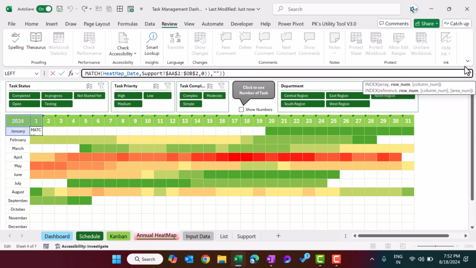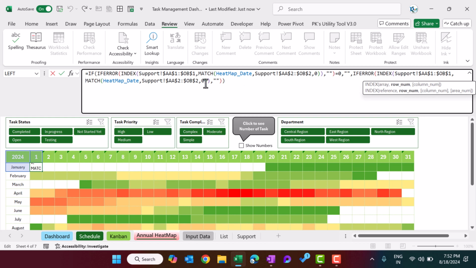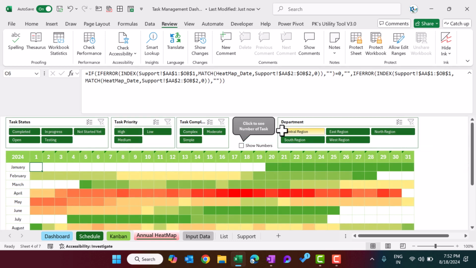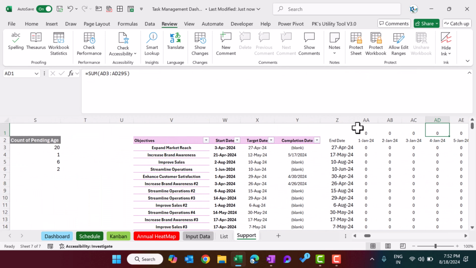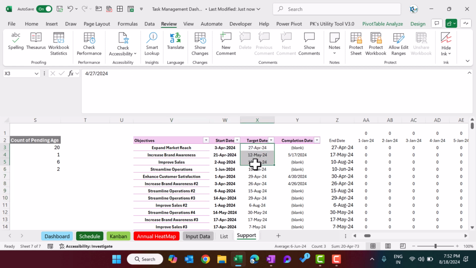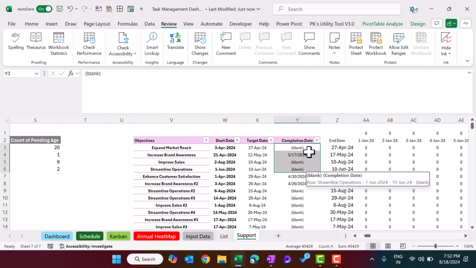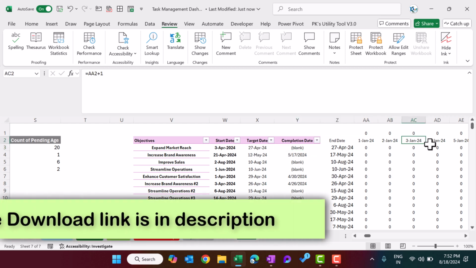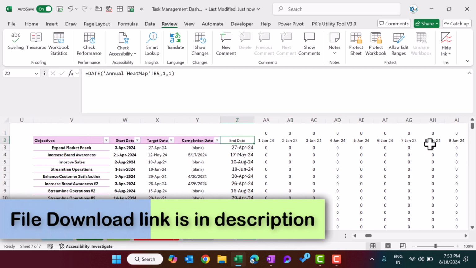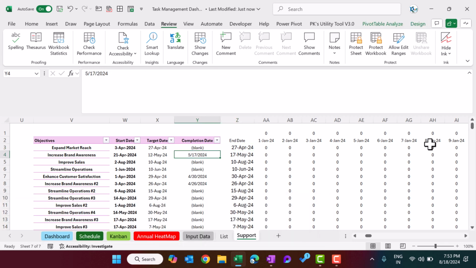Let me show you the formula which I have used. Here we have used the index function from the support sheet. So let's come to the support sheet and let me show you that first. Here in this support sheet, we have created this pivot table wherein we are taking the objective, start date, target date and completion date. Completion date will appear only when the task is completed. I'm using some formulas here. I'm taking the end date. End date means if completion date is not blank, then I'm taking that as end date, otherwise the target date will be considered as end date.